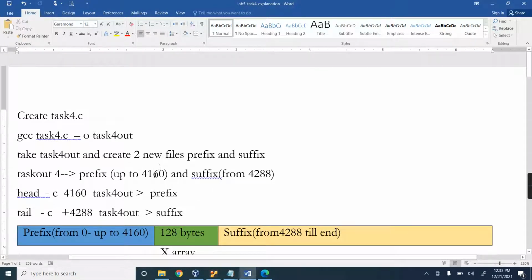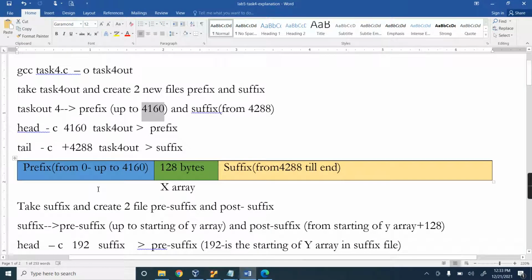So from the X array starting at 4160, we are going to split our output file into 3 different sections. We are going to save 2 sections. Before the X array starting, that means up to 4160, we are storing in prefix. After 4160 we are leaving 128 bytes, then the remaining all we are saving in suffix. So the X array is starting at 4160.